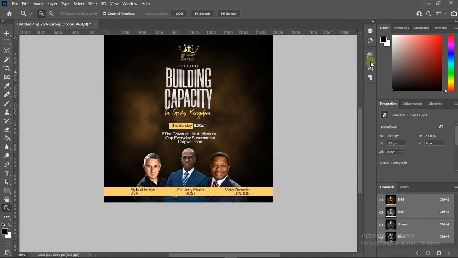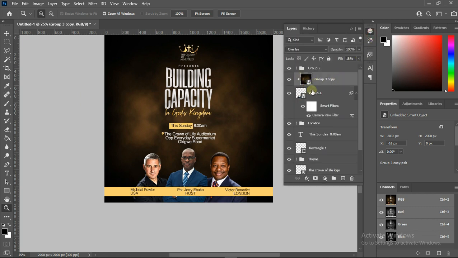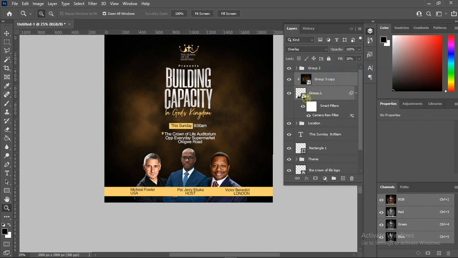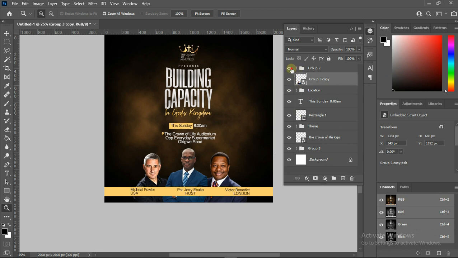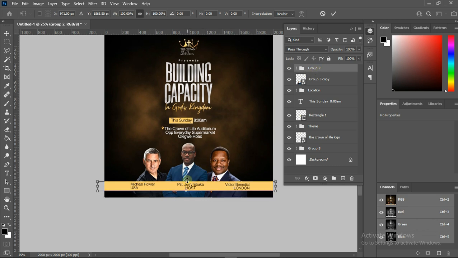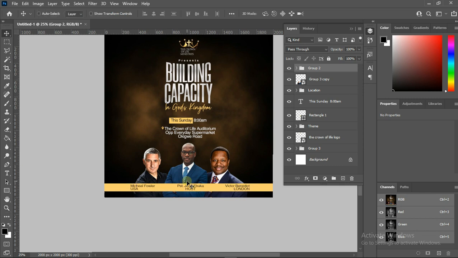So at this point, I must confess, this is looking much better than I expected it to be. And don't mind me when it comes to my alignment. I know that I'm someone that loves using center alignment.